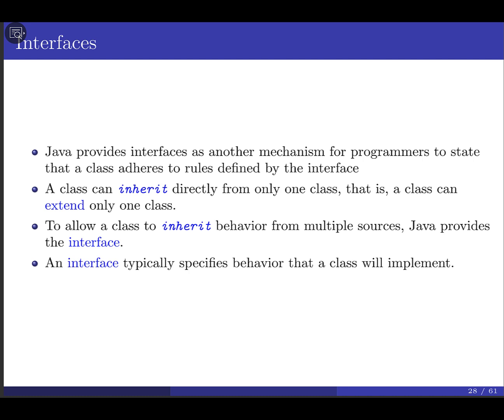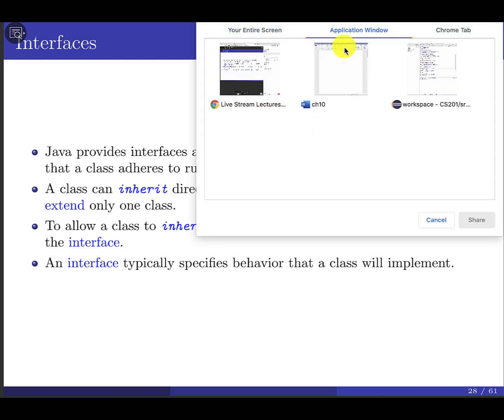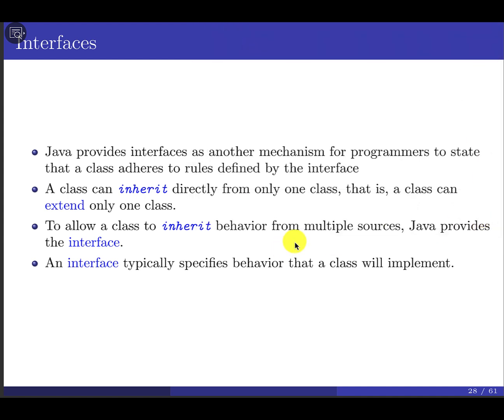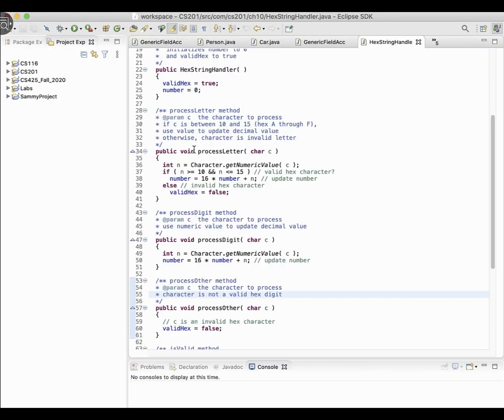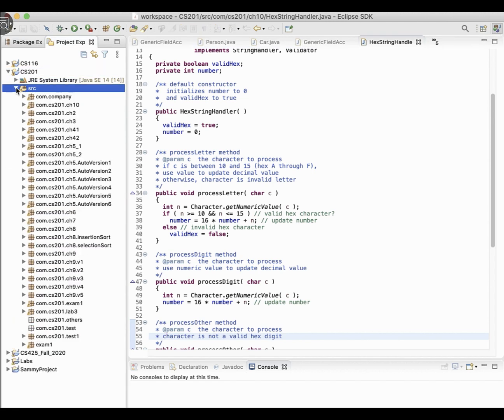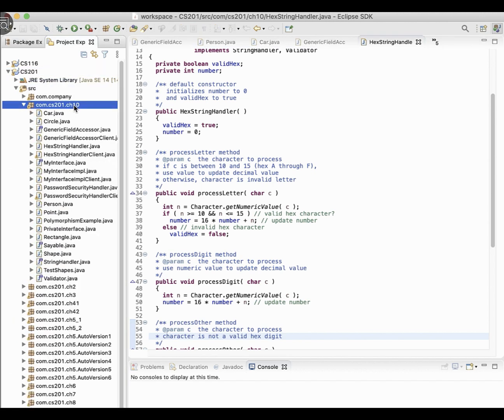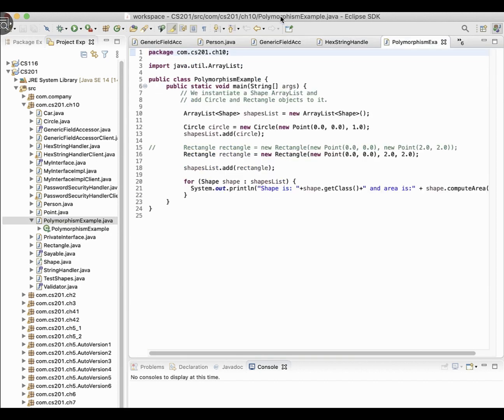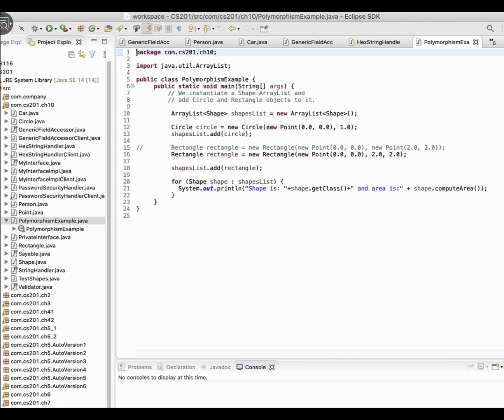Okay. I need to show the Eclipse. It's chapter 10. I will upload the slides and the code after today's class. So I guess we have all the methods here, the polymorphism example here. So that's what we did here, the same code that I just showed to you.